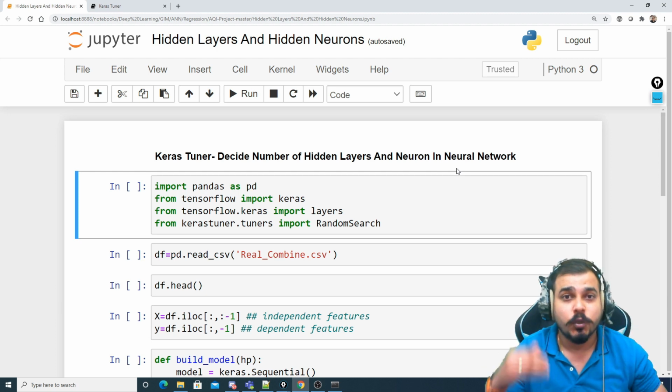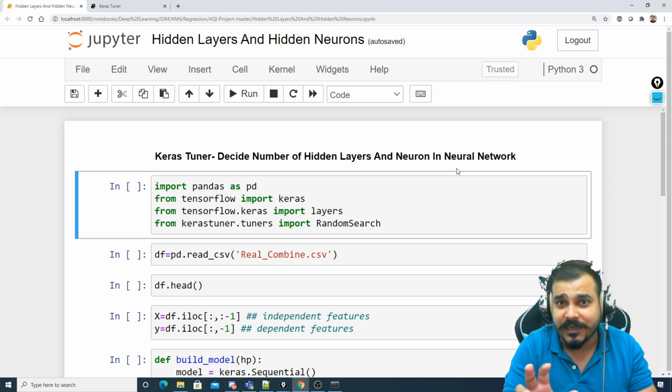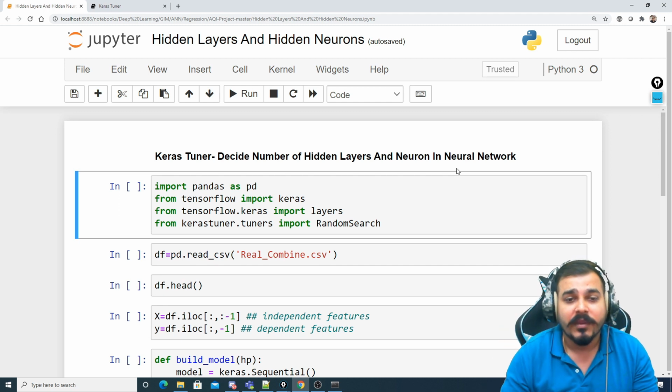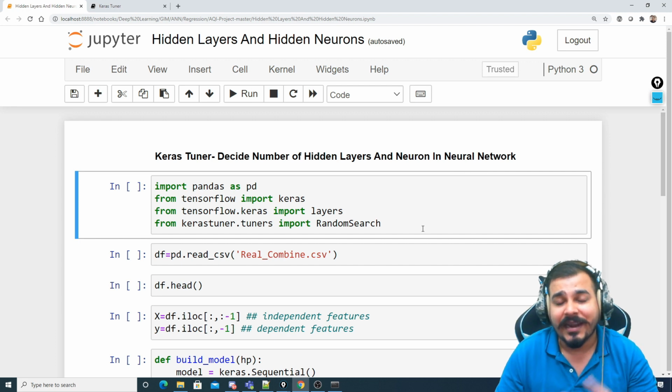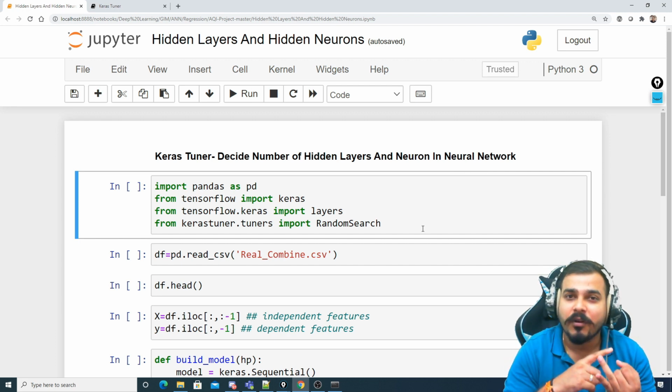This is specific to artificial neural networks, so we'll try to solve a problem. I'll take a data set, I'll tell you what that specific data set is all about, and then we'll try to decide, by seeing that particular data set, how many hidden layers we should select and how many neurons we should select in each and every hidden layer.